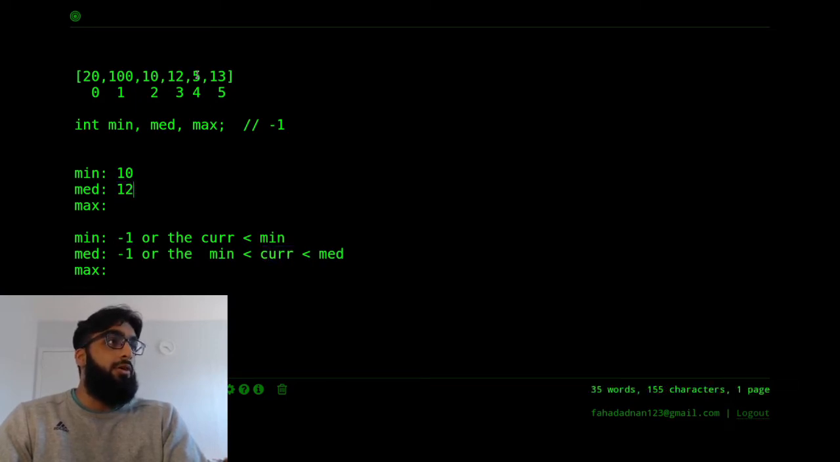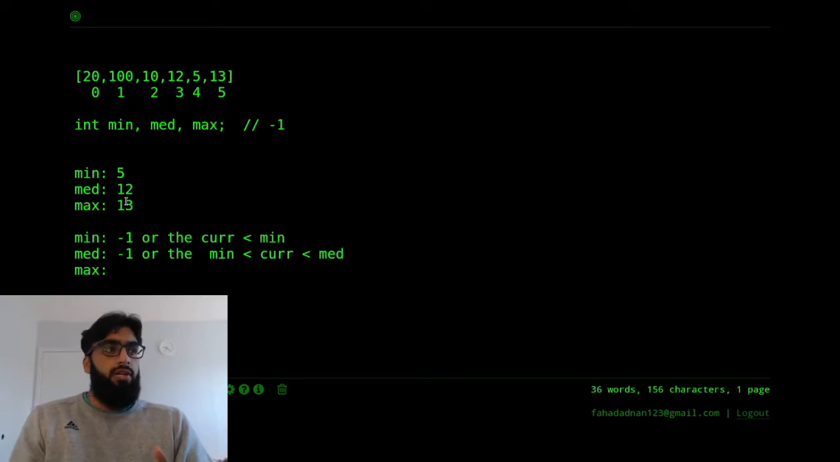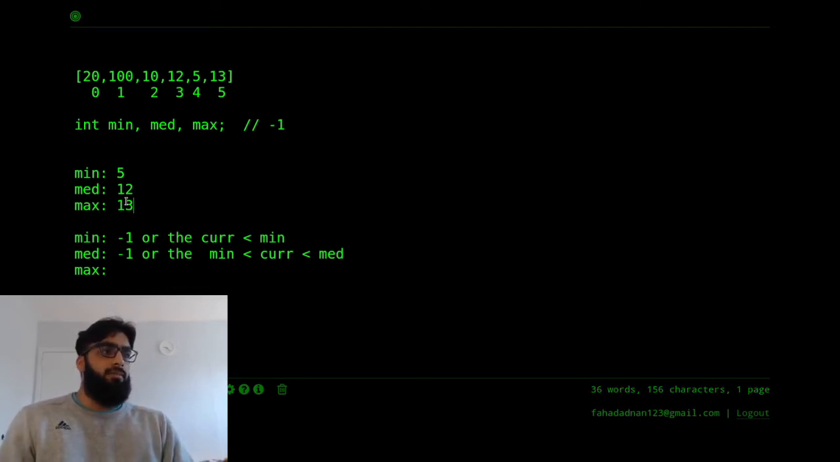Then we see 5. Same idea here. You want to update the min value, but the median keeps the reference to the previous triplet. And then we see 13, and we can just update max to 13. These are our final values of min, medium, and max. And they're not even in order. They're not like i is less than j is less than k, because this question is only asking for a Boolean answer.